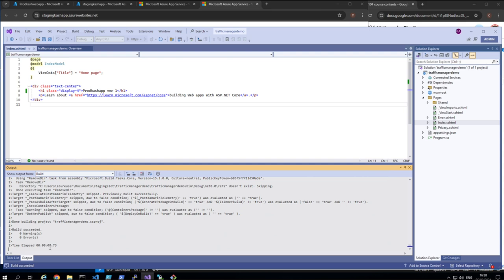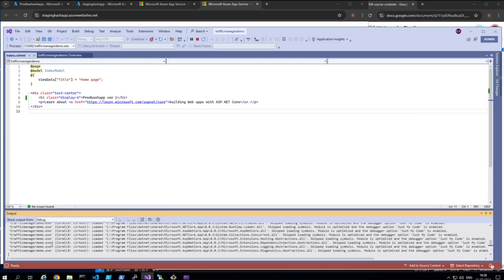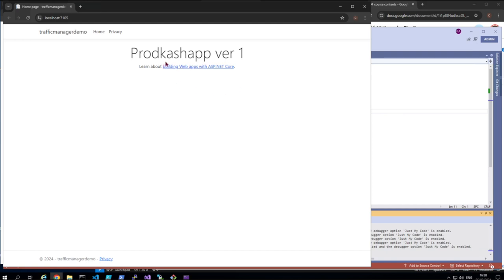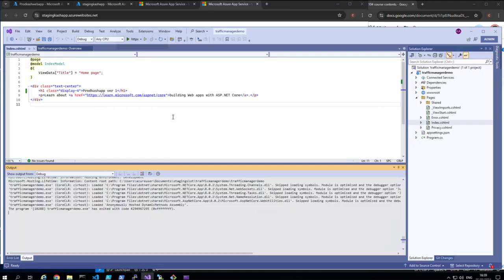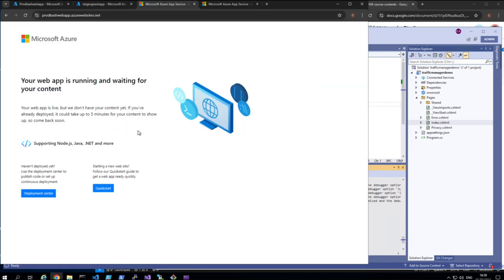So it's just building the app. Basically it's compiling everything. We're creating a website. There we go. It will create a web page. I can see that, prod cache app version 1. So we have created a production app. Now this is locally, so at the moment you can see that there is nothing here. So we need to push that code to our app service.